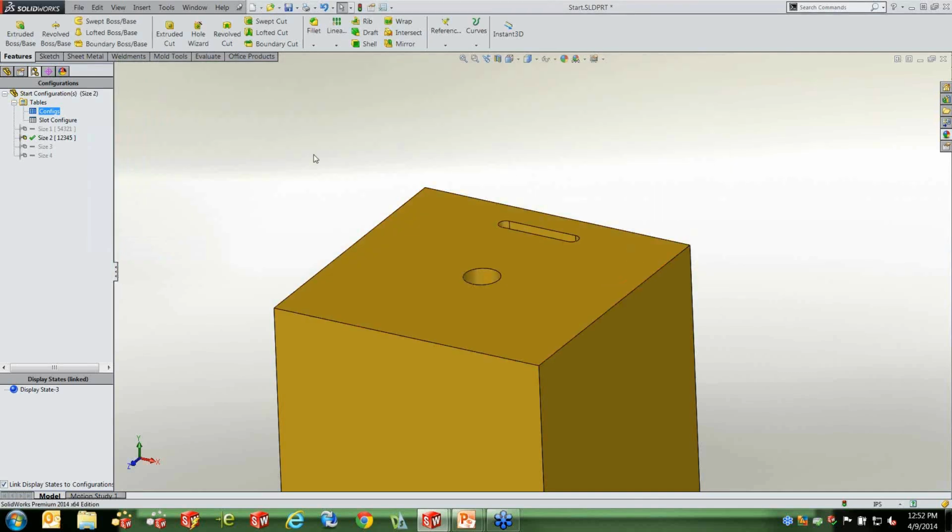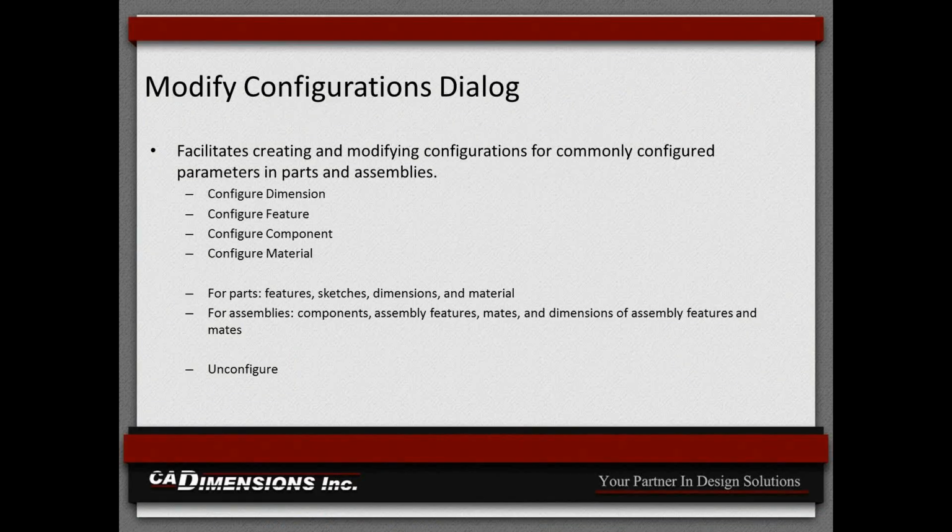So the Modify dialog, I think, is a much more useful way of configuring, as long as you're not hindered by only being able to configure features, sketches, dimensions, and material. For an assembly, it's components, assembly features, mates, and assembly feature dimensions.